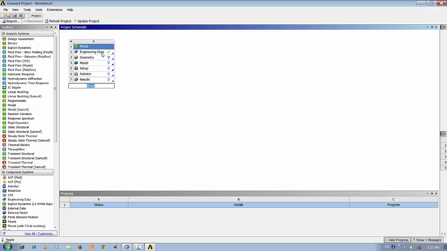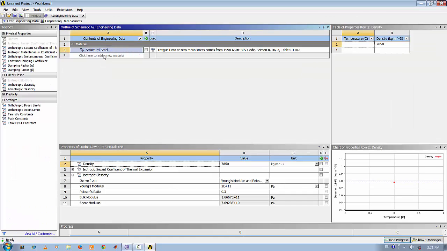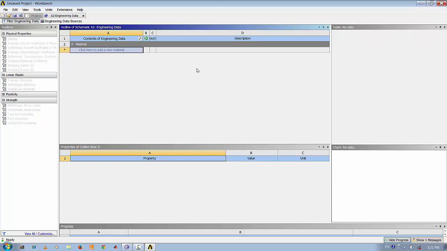You start with the engineering data. Click on the engineering data. You can right click and press edit, or you can double click it. So I'm going to edit this. Once you press the edit button, a window will pop up showing different material types and properties. If you want to create a new material, I can just delete the existing material by right clicking it and pressing delete. That means my material is now blank.